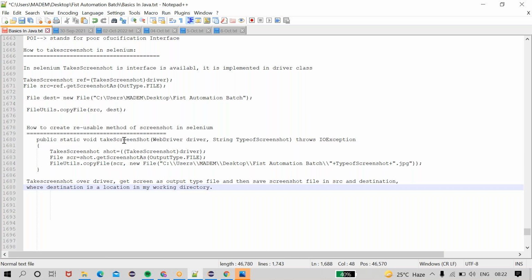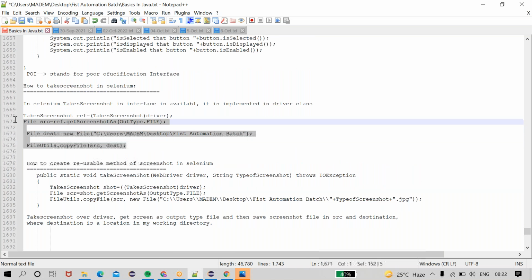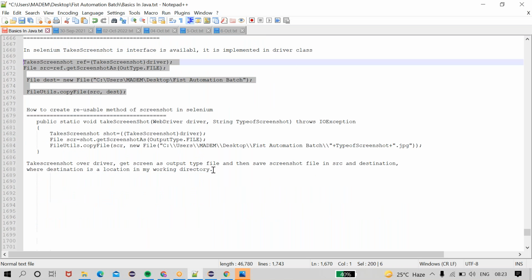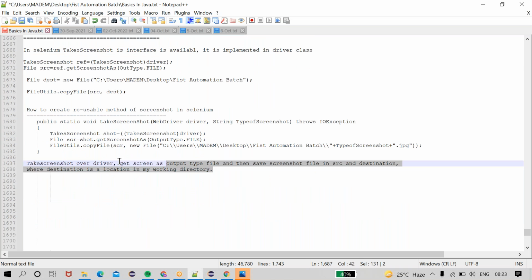Very important. If the interviewer says write a program for screenshot, write this program. If the interviewer asks how to take a screenshot in a verbal way, you need to explain this way.